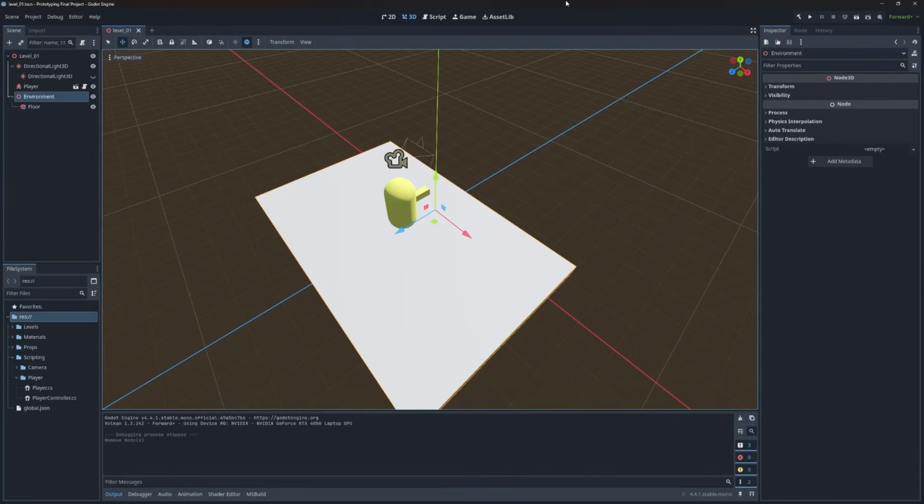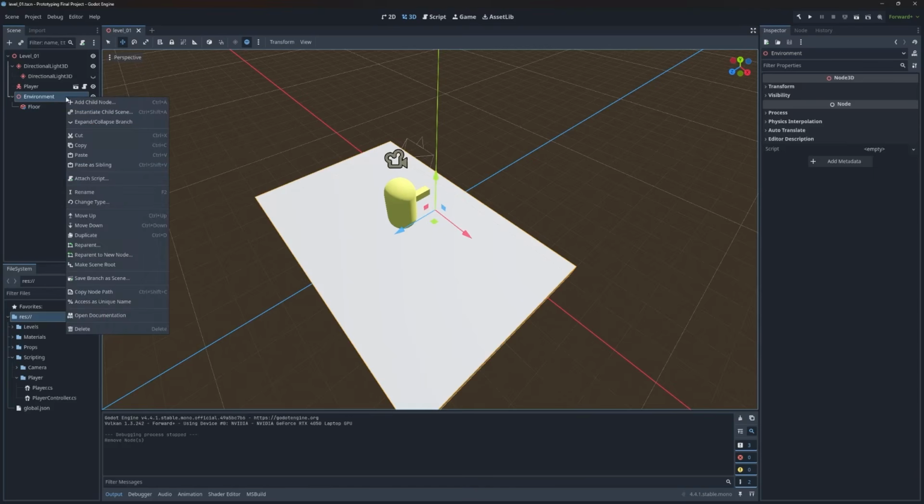You can download that project to follow along, and if you do, you're going to see a ground and a player that has the capability to move around the level. Now we're going to build up the environment around that player so that it's got walls and a door. And to do that, to start, we're going to go to Environment, right-click, and choose Add Child Node.